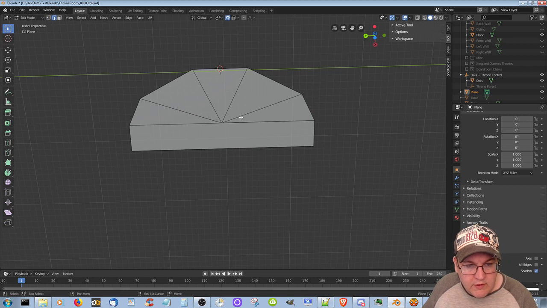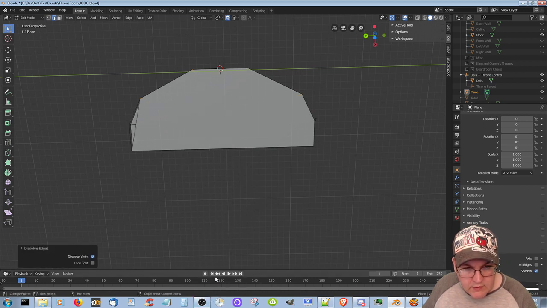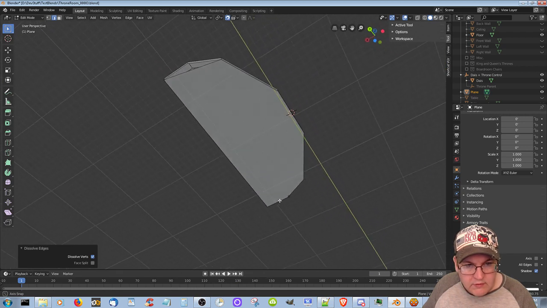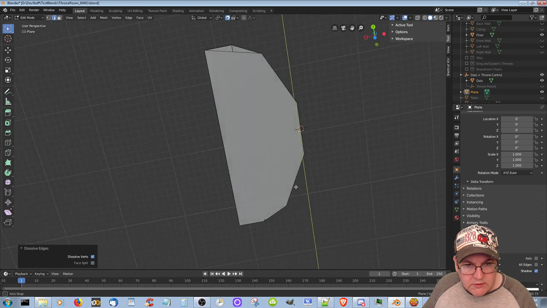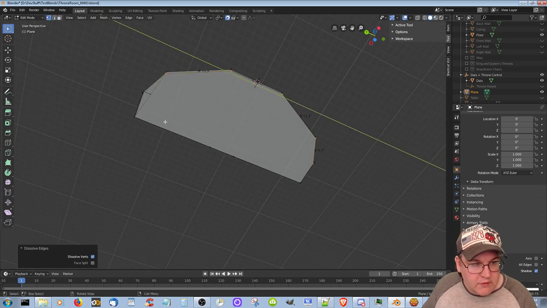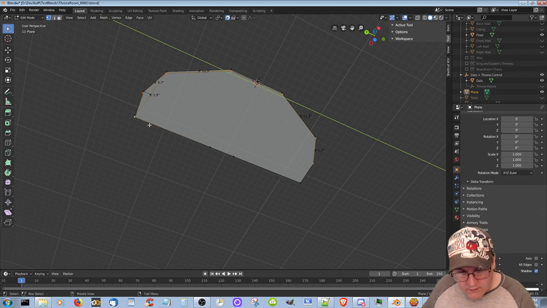I want to dissolve all these edges. Dissolve edges. Awesome. That's not so awesome. Why is that? Man. Okay, let's do something here. Let's do the deal here. Fill. Why did it do that?